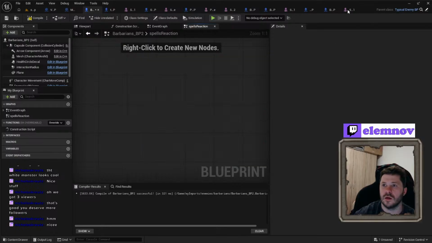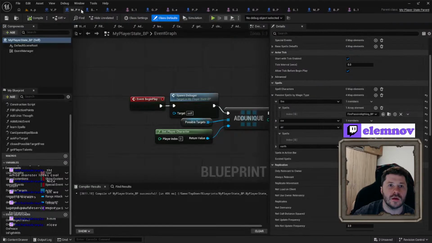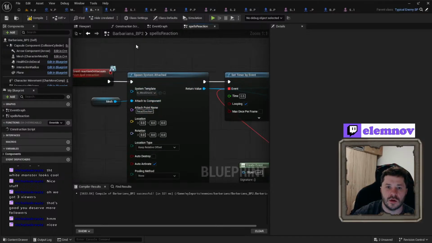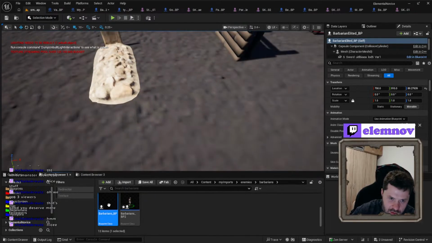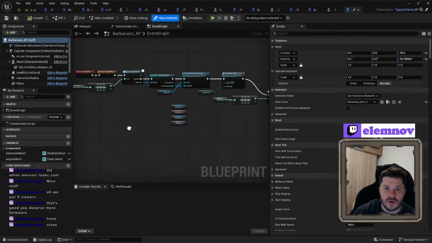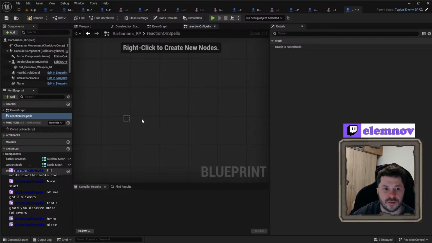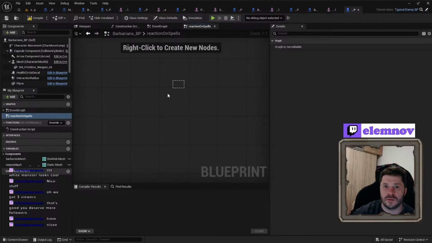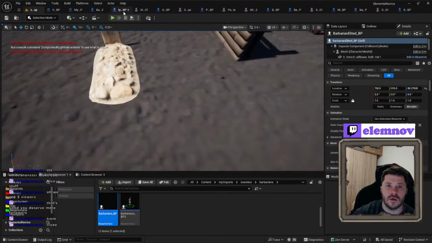I figured it out. So here it was a wrong name for the socket. And this one didn't die, I assume. Yes, it didn't. Reaction on spells. And I'm almost done. And it was very in time.